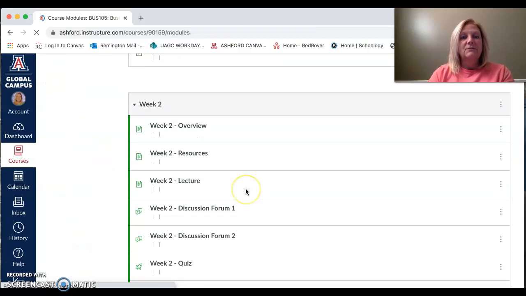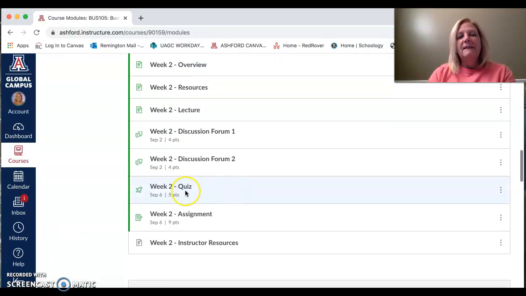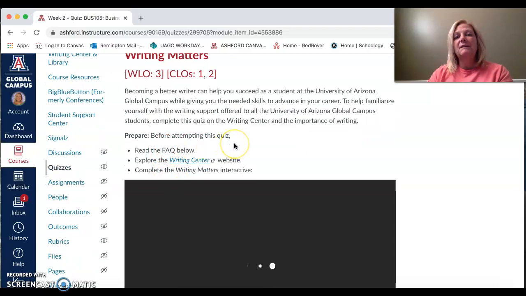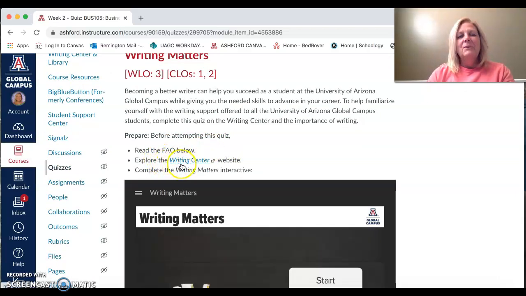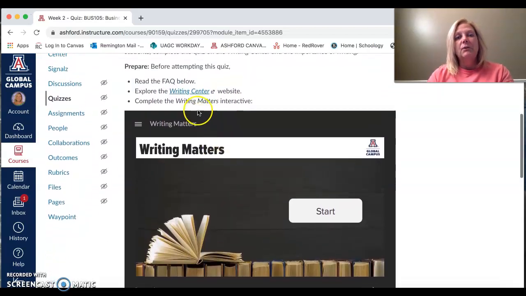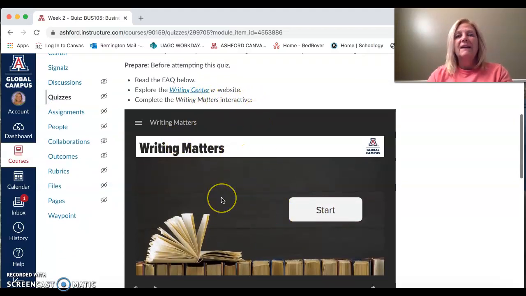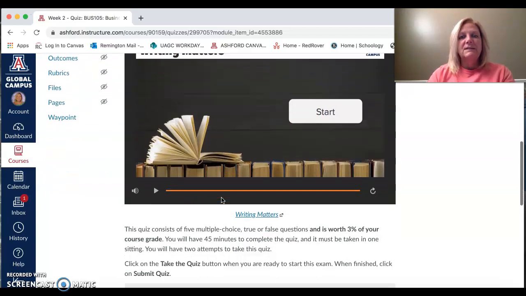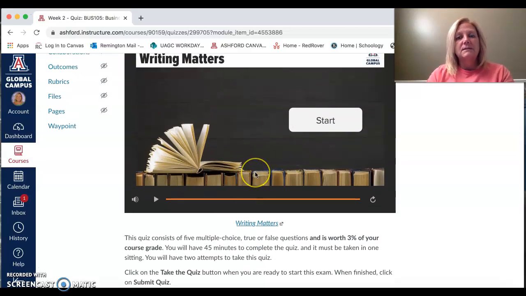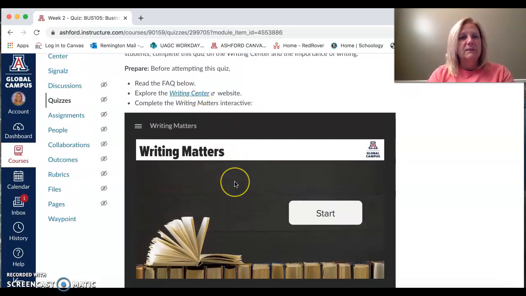Go down to week 2 materials. And then next you have your quiz. I am going to click on this because I want you to see it says before attempting the quiz, right? It wants you to go to the Writing Center from the University of Arizona Global Campus, and it wants you to be able to go through the interactive writing matter. So you'll start here and go through it. You must do this to be prepared in order to take this quiz. It's only 5 questions, but obviously you want to do it right, so it's in your best interest to go through all this material here.